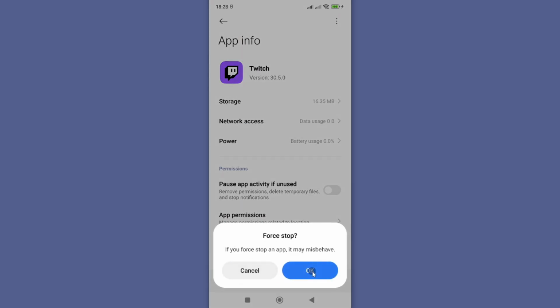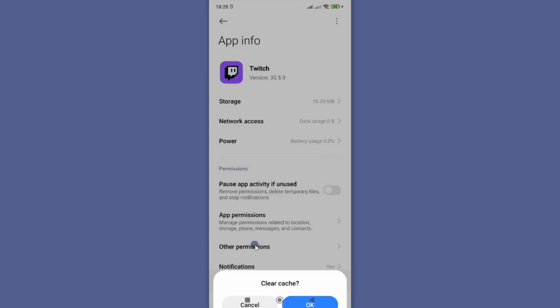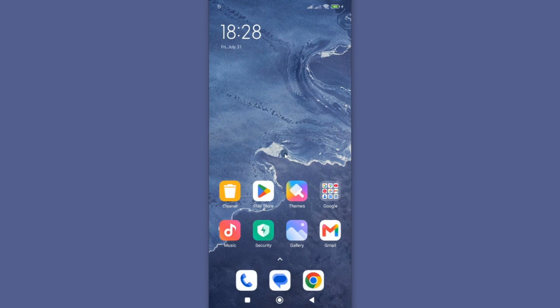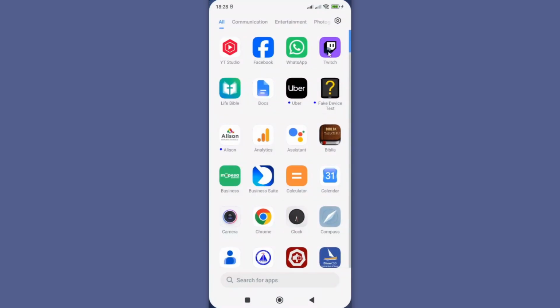Go to force stop and OK, and go to clear data and choose clear cache and final OK, and finally clear all data. Once you're done, now restart your smartphone, and now if you go to your Twitch app, the error should be gone.